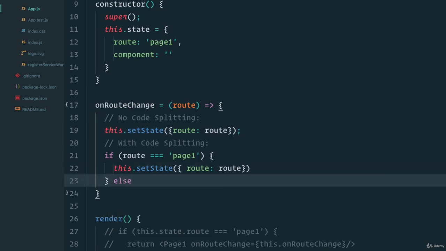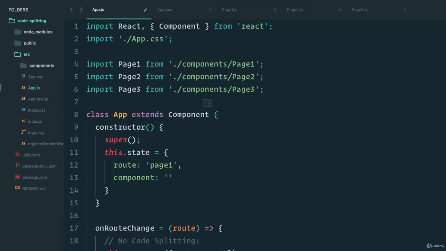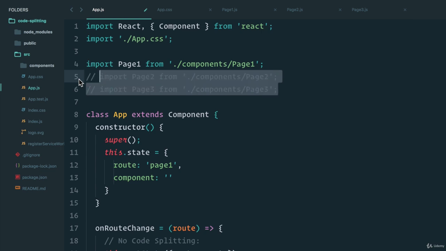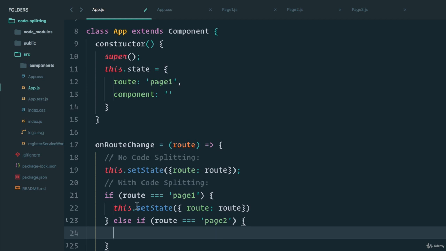For the other two, though, which we're going to dynamically import, we're going to have route equals page 2. And right here, because we won't have page 2 accessible to us, because we're not going to be loading it. As a matter of fact, we're not going to import any of these. We're going to import them here, dynamically. When we actually get to this line of JavaScript, as our app is running in our browser, that's when we want to import them or load them.